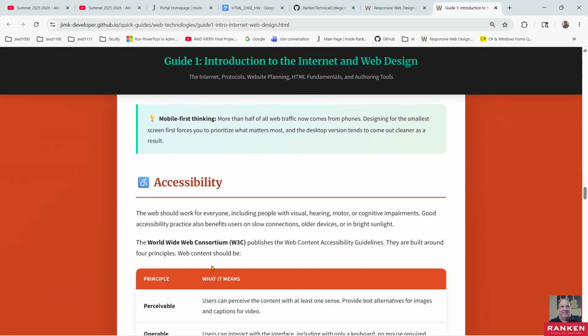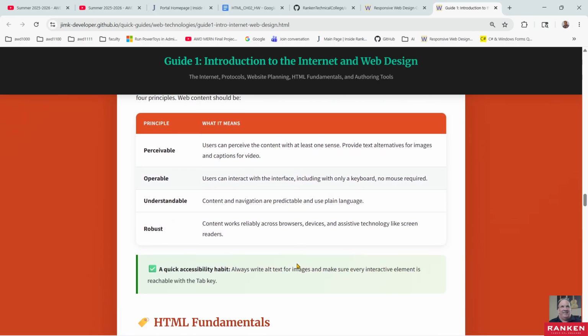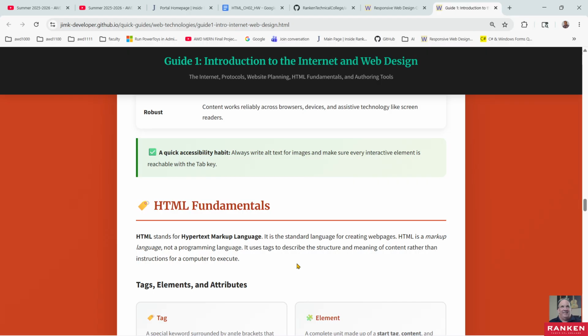Different options. Accessibility, we talked about that. The POUR concept, right? Perceivable, operable, understandable, and robust. So you want to design your code and everything so that it works with people who have different impairments and different challenges, right? And then the World Wide Web Consortium, we're going to look at all this stuff in more detail later, publishes the Web Content Accessibility Guidelines. They're built around these 4 principles, right? Always write alt text. Talked about that.